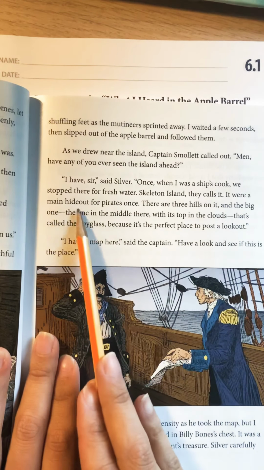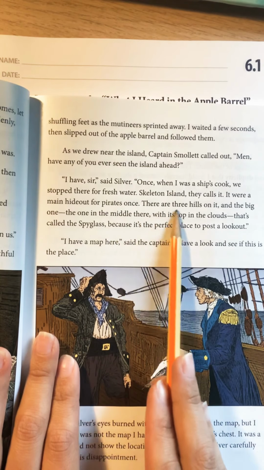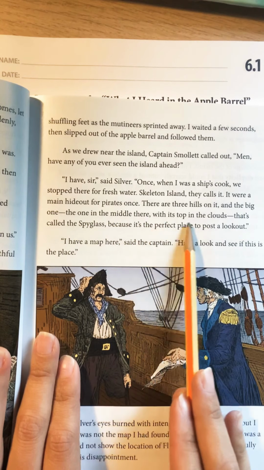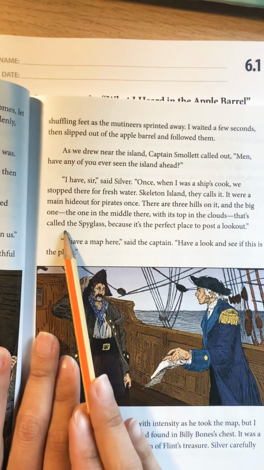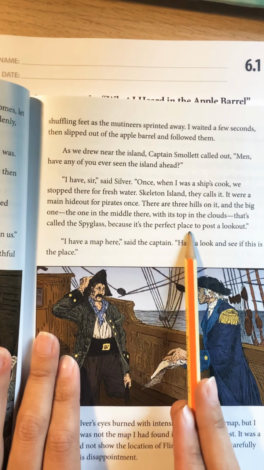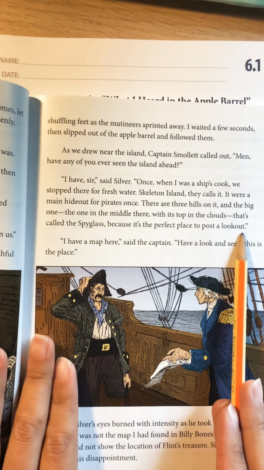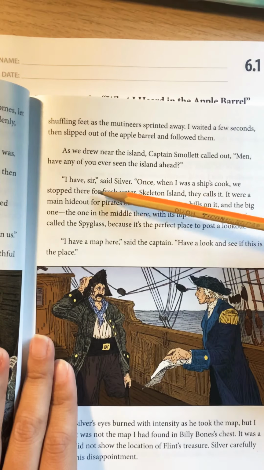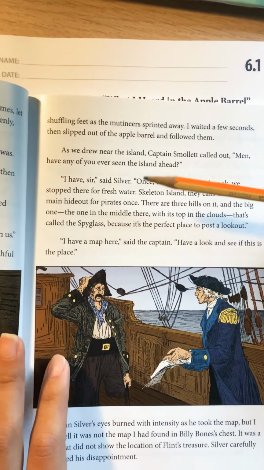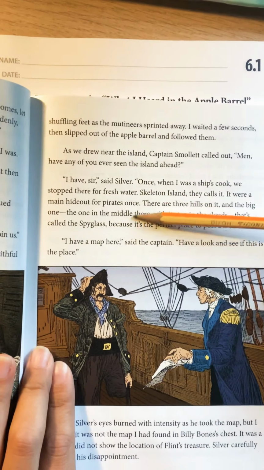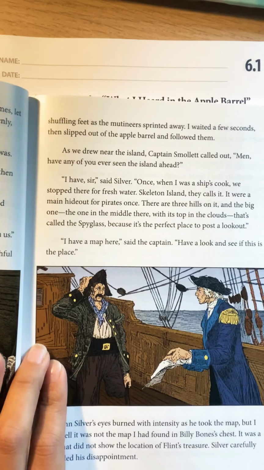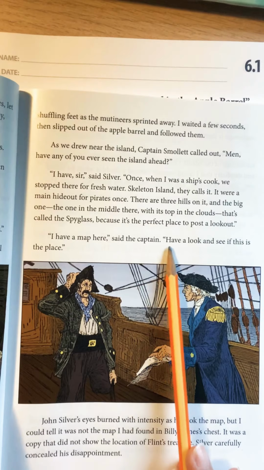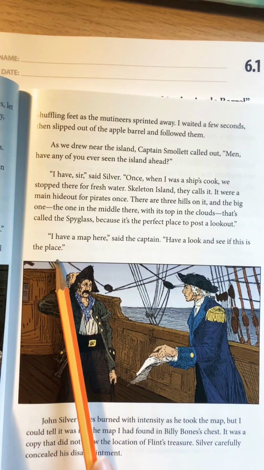It were a main hideout for pirates once. There are 3 hills on it, and the big one, the one in the middle there, with its top in the clouds, that's called the Spyglass, because it's the perfect place to post a lookout. So Long John Silver, the bad pirate guy, but not everyone knows he's bad, knows a whole lot about this island already. I have a map here, said the captain. Have a look and see if this is the place.